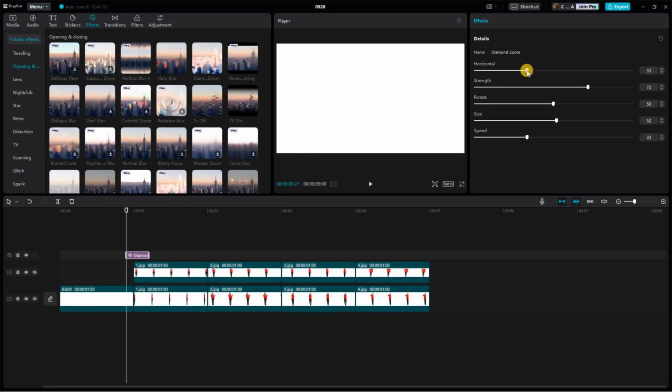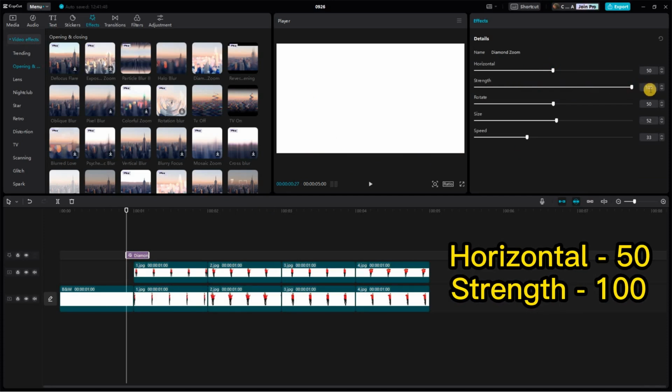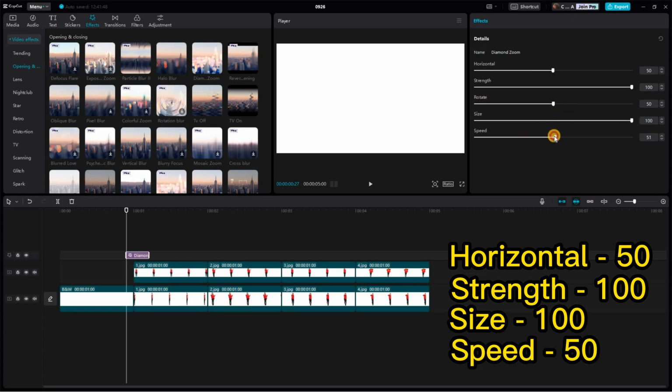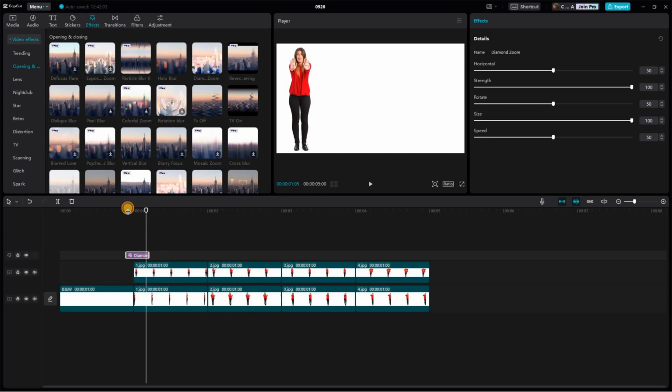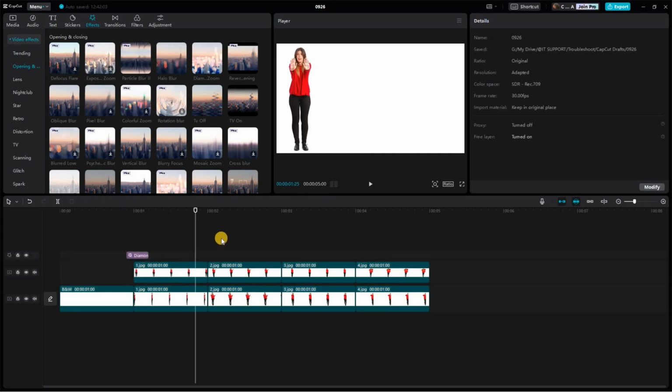Now let's fine-tune the effect. Go to the effect details in the top right corner. Set horizontal from 33 to 50, strength from 72 to 100, size from 52 to 100, and speed from 33 to 50. The final step is to duplicate the effect and consistently apply it across all your images, just as we did with the first two.